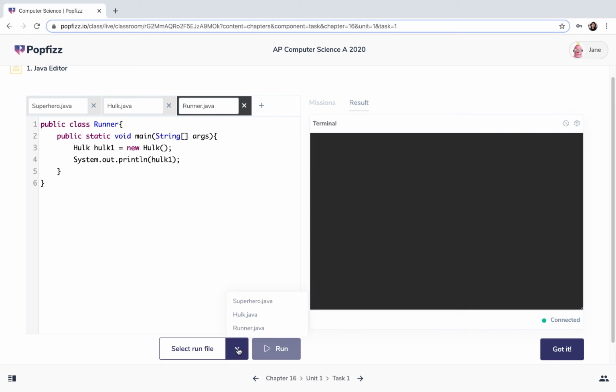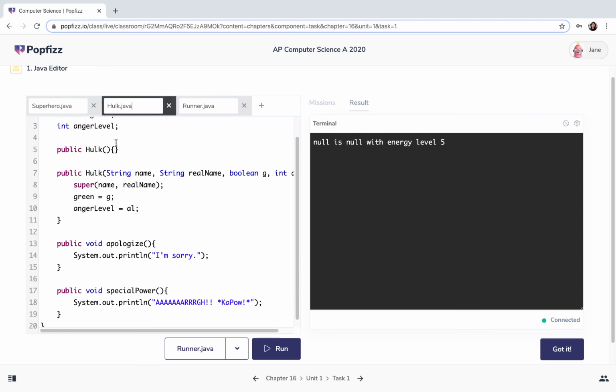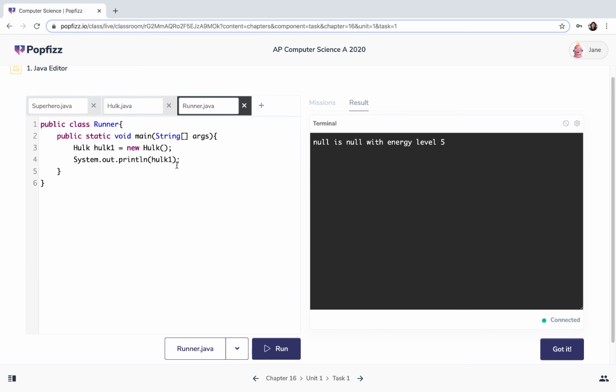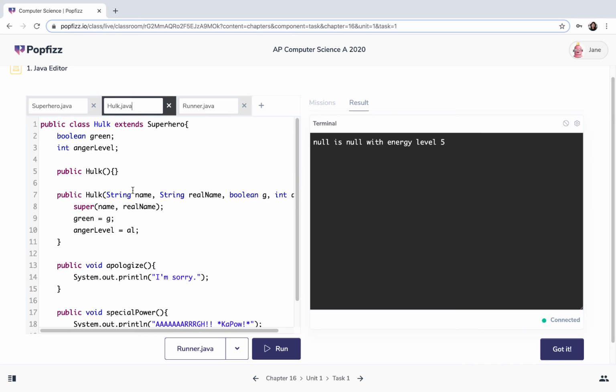I'm going to select my run file and run. And of course, we haven't set the name nor the real name, so it's going to have the default values: null, right? Null is null with energy level 5. So this 5 is set, meaning that the empty constructor Hulk has called the empty constructor in Superhero and set the energy to 5. Now let's try creating an object using the second overloaded constructor.